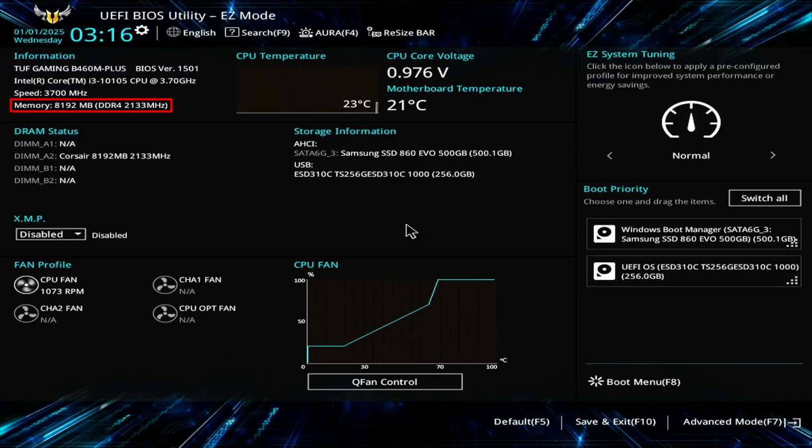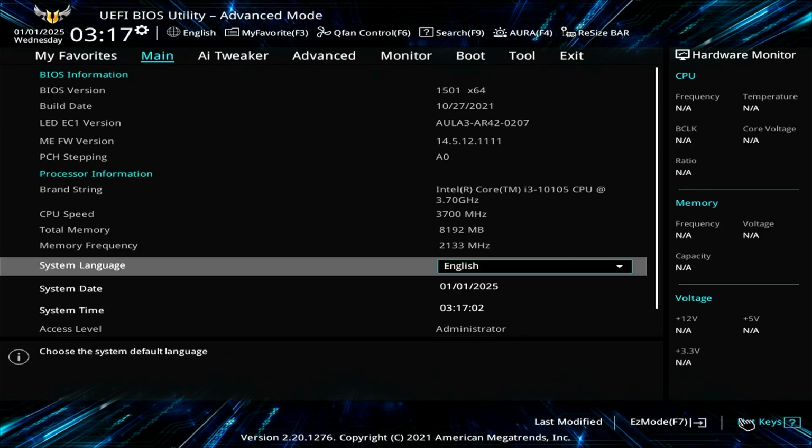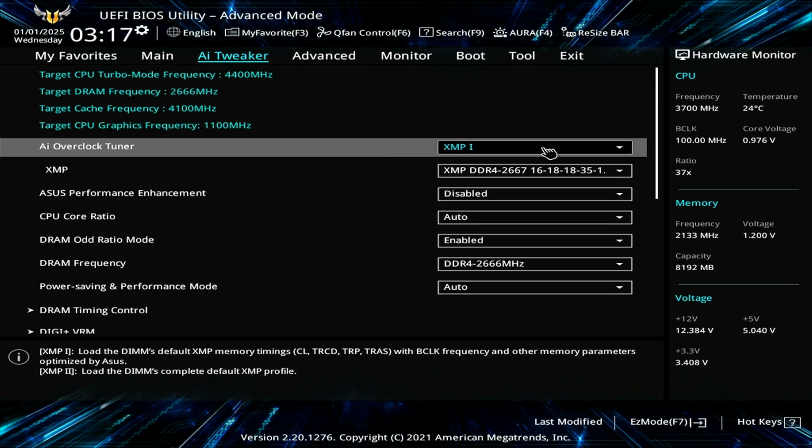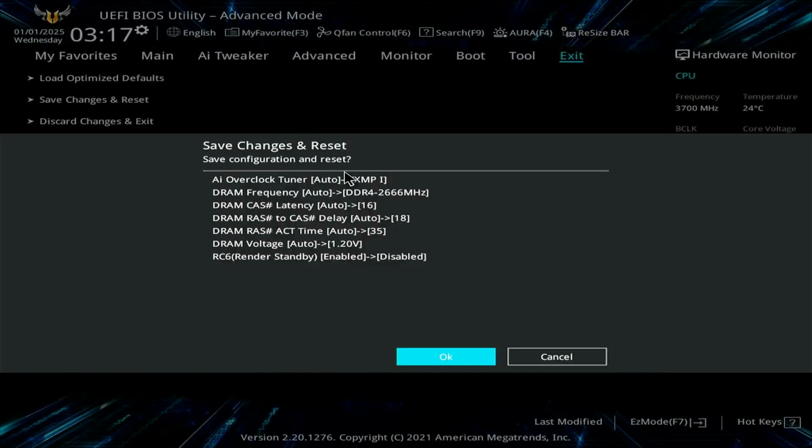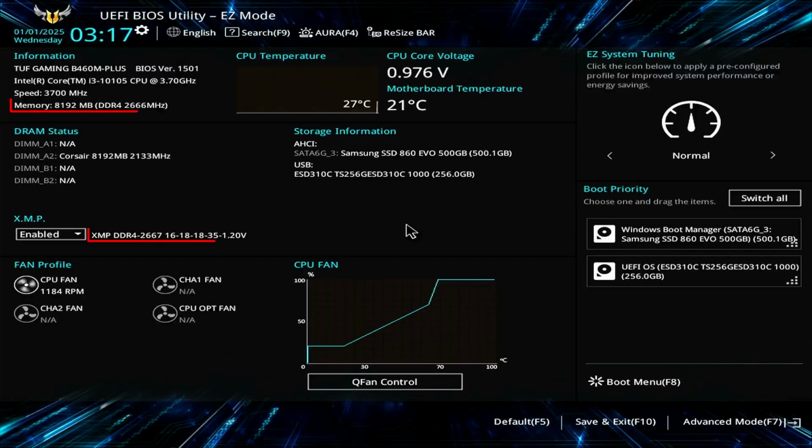Here's an example on an ASUS motherboard. Without XMP enabled, the RAM operates at the default speed of 2133 MHz. On ASUS motherboards, you can enable XMP from either Easy Mode or Advanced Mode in the BIOS. After enabling XMP, the RAM runs at its rated higher speed.